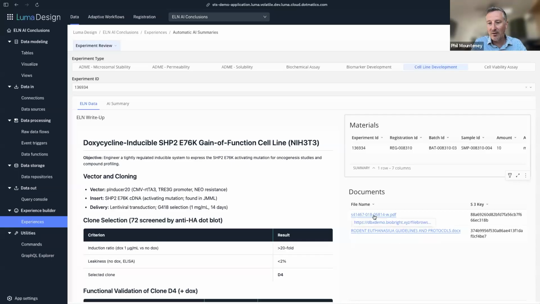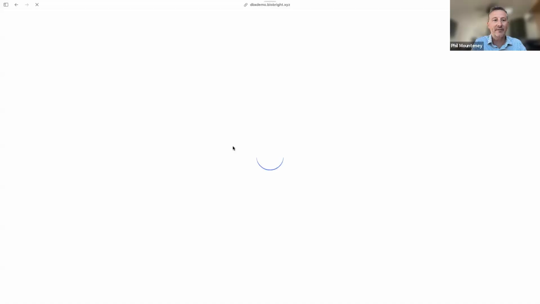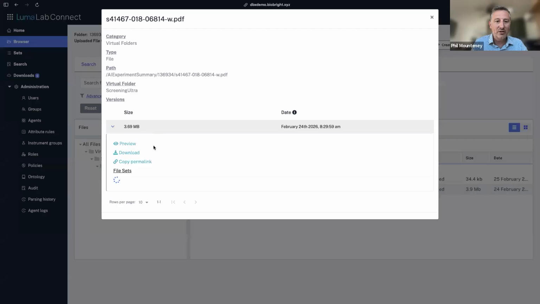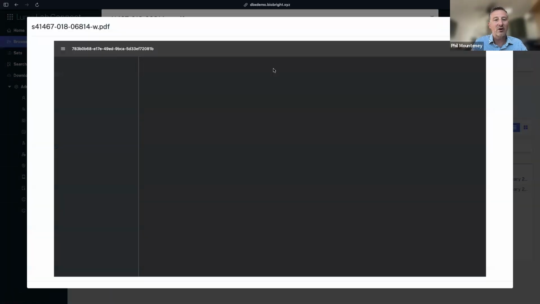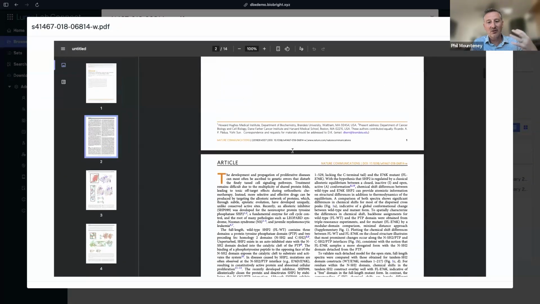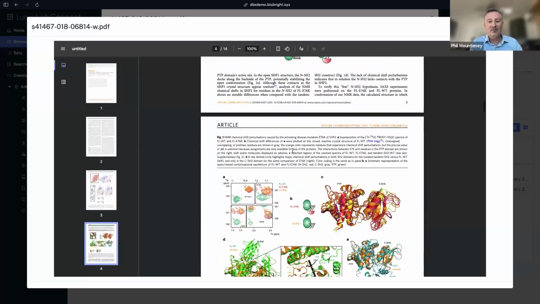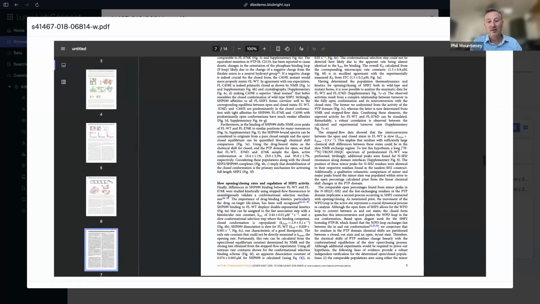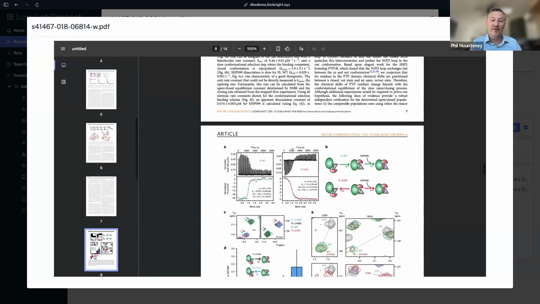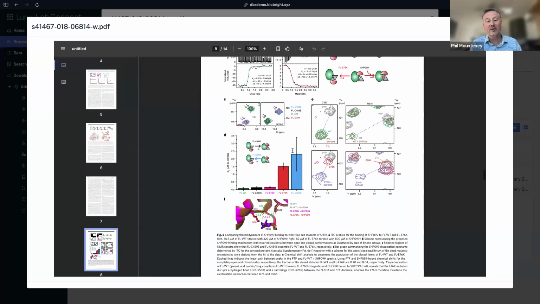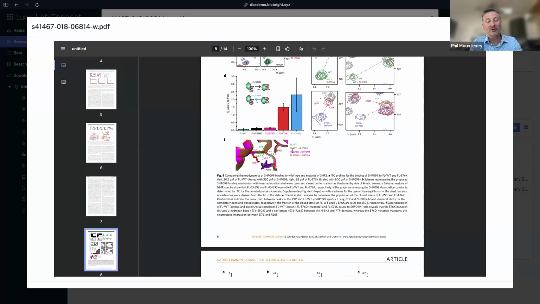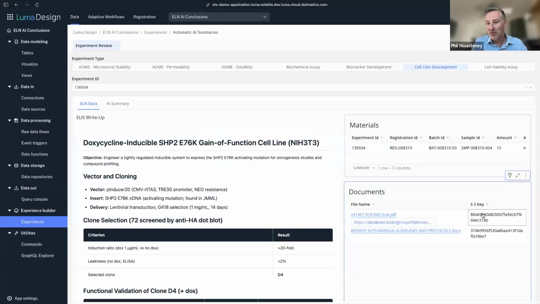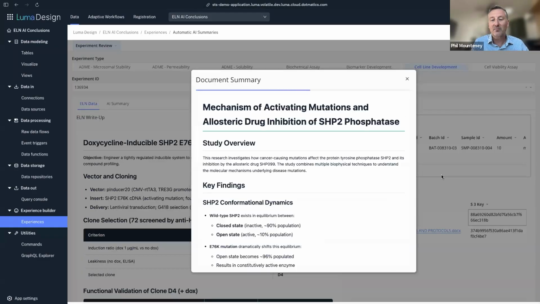So when I click on this file, this will show me the raw file in Lab Connect. As you can see, this is quite a complicated paper. There's lots and lots of data in here. And as I'm trying to review this and include this in my summary for my experiment, reading all of these attachments can be very time consuming. So wouldn't it be nice if we could use an agent to summarize the attachments and help speed up my review of this experiment? So when I click on this button here, that's what this opens up.